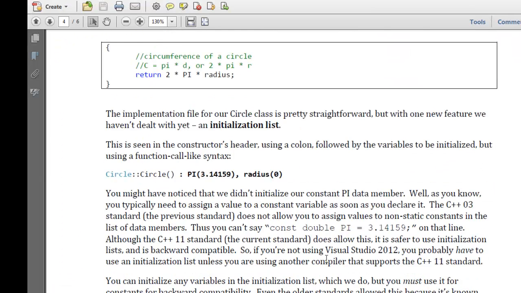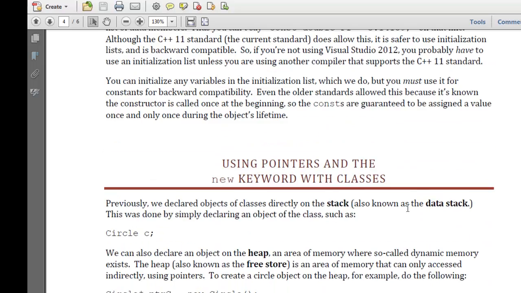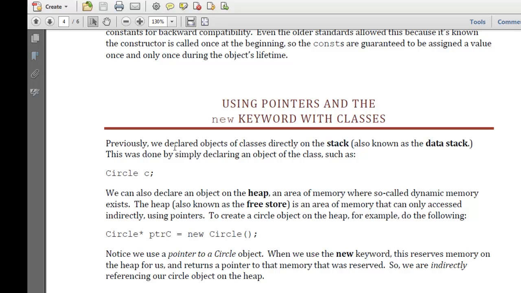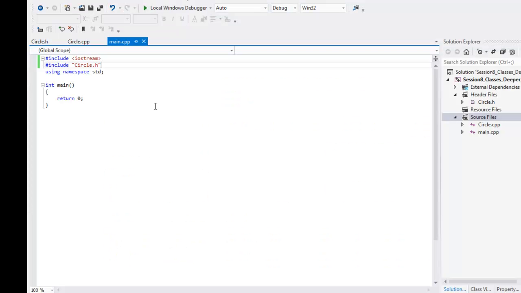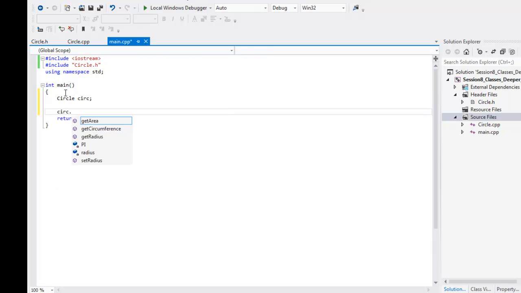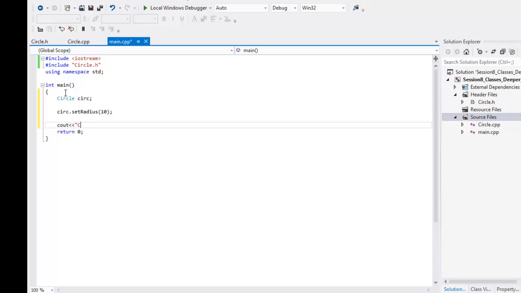The next thing I want to cover is using pointers and the new keyword with classes. So previously we have declared objects of classes, and we've declared them on the stack. Okay, this is called on the stack. So if I have a circle here, and I'm just going to call it circ, and then I say circ dot set radius to 10, and then I say cout circ has area circ dot get area.